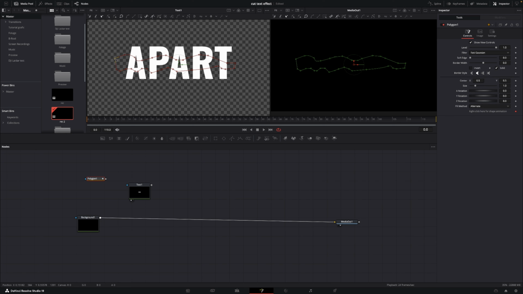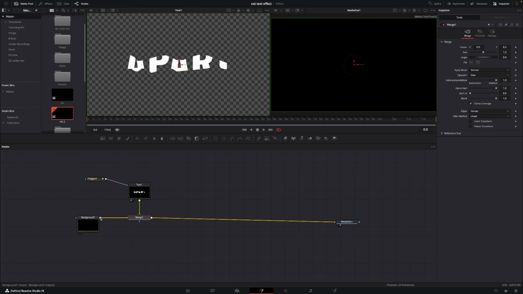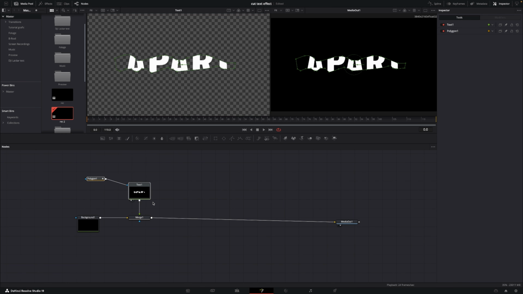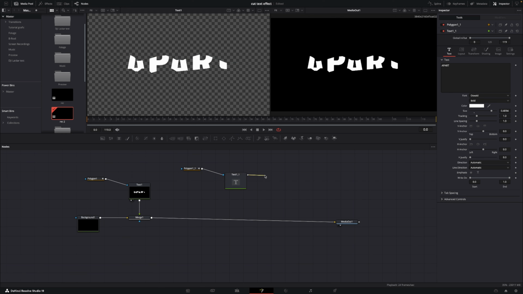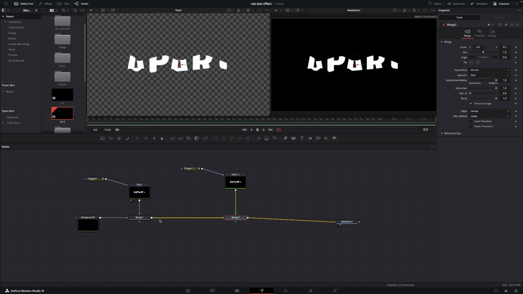So I'm going to copy that. And I'm going to connect my polygon into my media in. And I'm going to merge my text into the background. So now we have this. Then I'm going to highlight both of these, and I'm going on my Mac to push Command C. On PC it's Control C, Control V, I think. And that's what I do. I'm going to do an exact copy of that, and then I'm going to take the output and put that into merge one. So I'm going to merge that on top of everything.